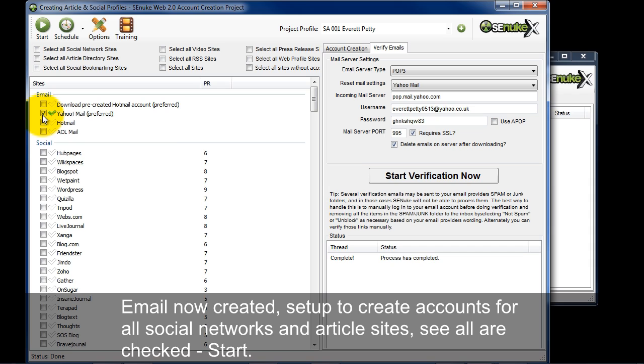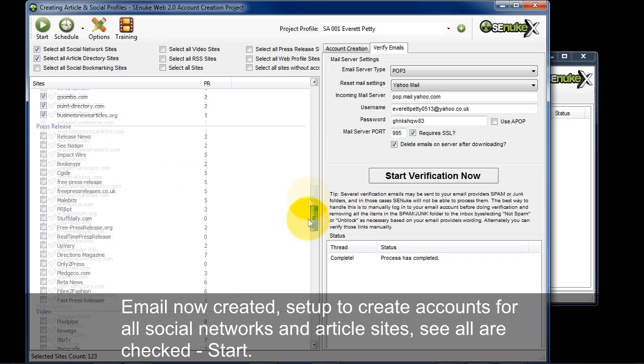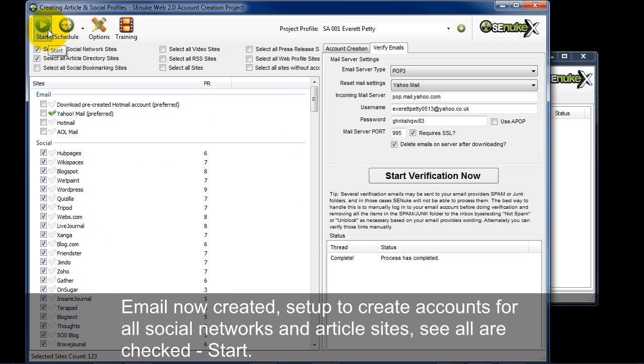So I'm going to uncheck this email. I've already created the email account. And now let's set this up to create accounts for all social network and article directory sites. And I can see they're all checked here. And I'm going to hit start.